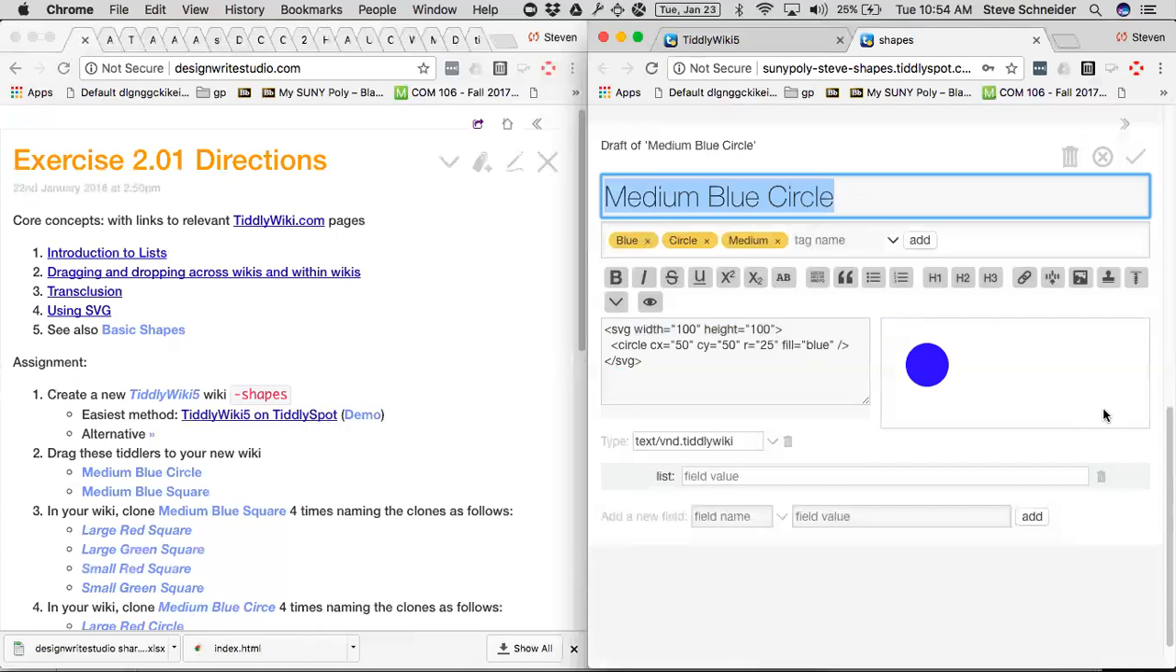A circle has 3 dimensions to it: the X, the Y, and the radius. So in your head, the X and Y is the center point of the circle. So in a 100 by 100 grid, 50-50 is the exact center of that point.